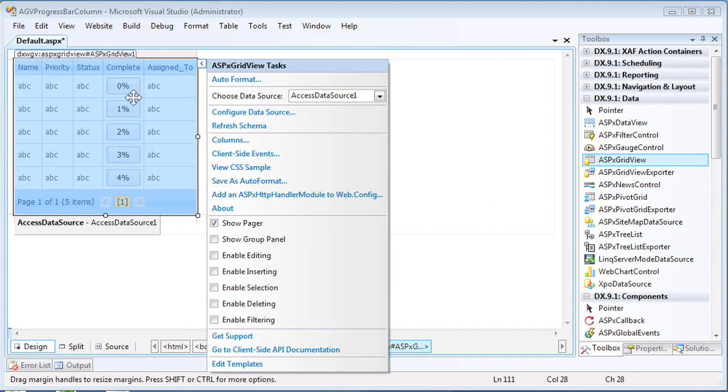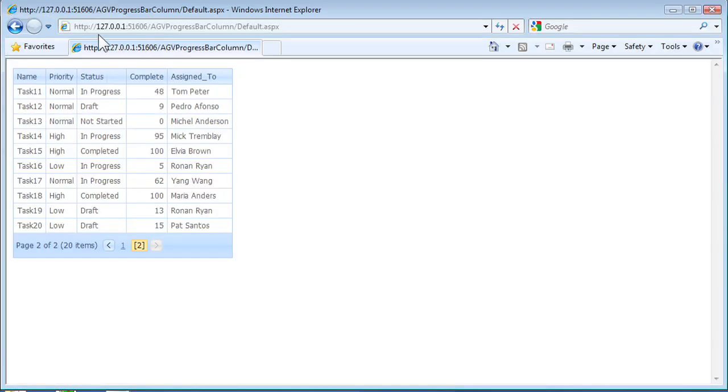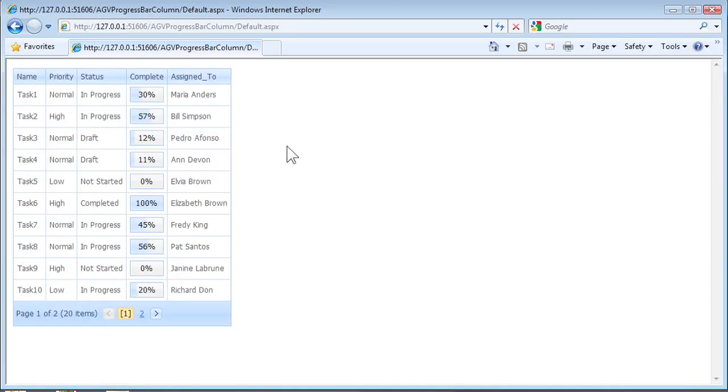The first thing we'll see is that in design mode, we know it's a progress column because we have a preview of it here. Now, I'll simply rerun this. Now we see that our progress bar column is going to display those amounts as a graphic, a nice little progress indicator graphic. I also want to mention that different themes have a different look for the progress bar column.